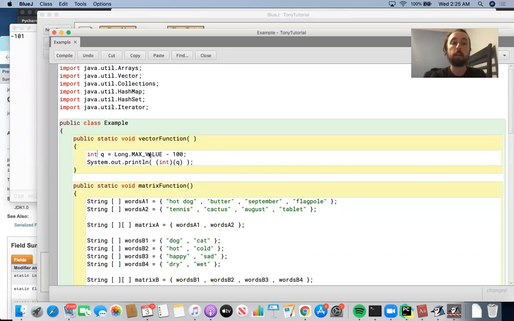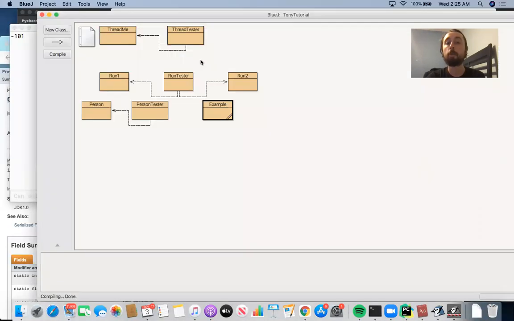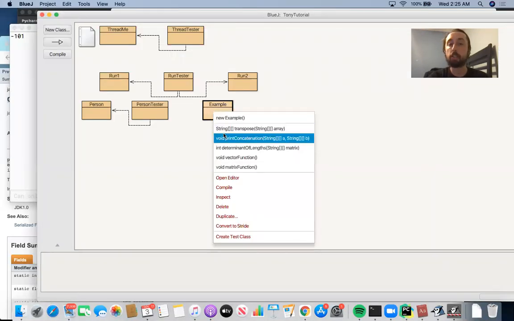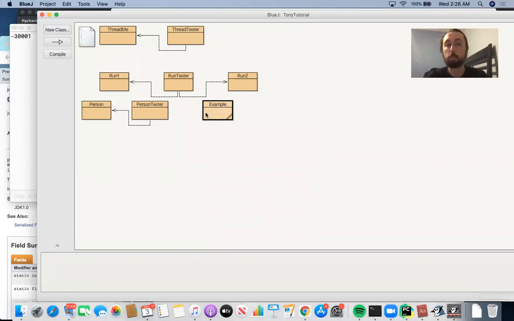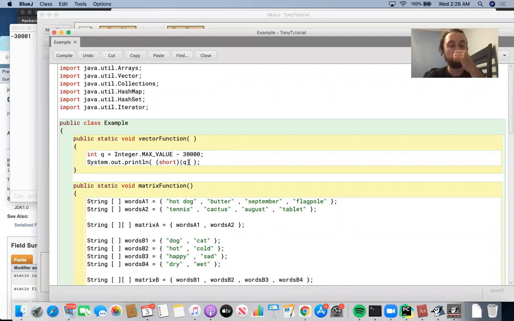The same thing would happen if we said int q equals Integer.MAX_VALUE minus 30,000, right? And then what if we say short of q? So this would be another issue where if we try to explicitly cast to a data type that cannot hold a number that large, then there would be an issue with that. I'm mistakenly saying long instead of large, but in a way they're the same thing, because you have to think about these bit strings, these zeros and ones that are keeping track of the number. Larger numbers require longer bit strings. And so if you call the vectorFunction, now you get negative 30,001, which is probably not what we're supposed to be getting here.